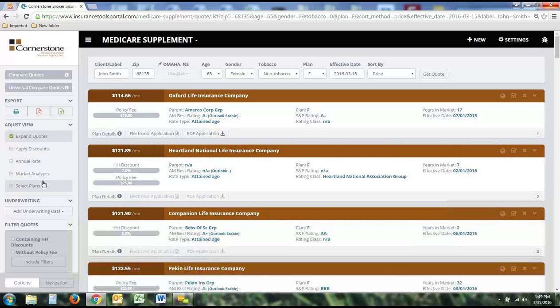And then the last thing here is select plans. If you are in states that have select plans and you want to view those select plans, you can simply click select. It will then populate a select icon here to notify you that the select plan is available and that what you're viewing is a select plan.